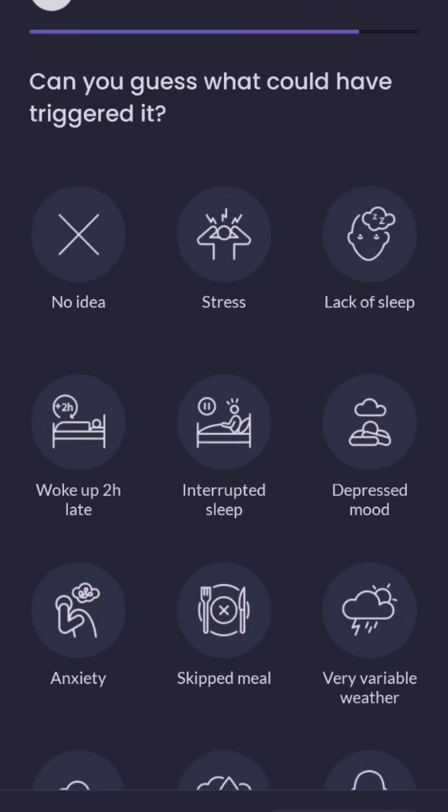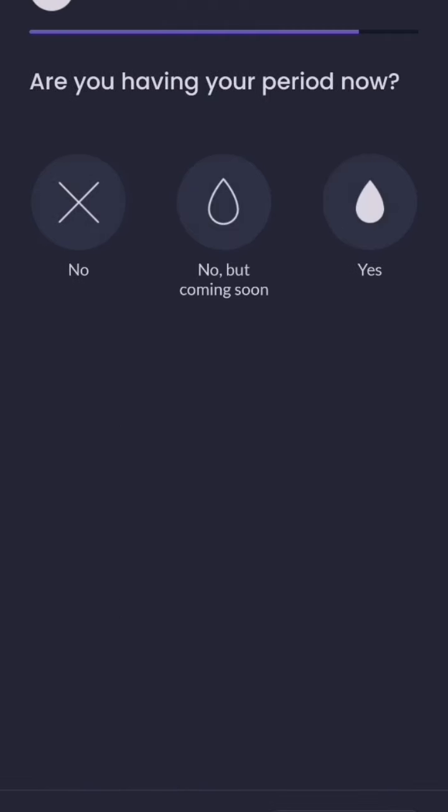Can you guess what could have triggered it? Again, you can see how beautiful this is. That's just a subjective thought about what you think could have triggered it. So I guess probably lack of sleep. Maybe I slept late last night. And when a doctor sees this, he knows what to do. We know how to counsel you. And even yourself, you can already see things that you need to modify when you start to track your headaches.